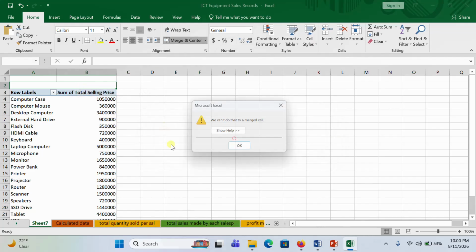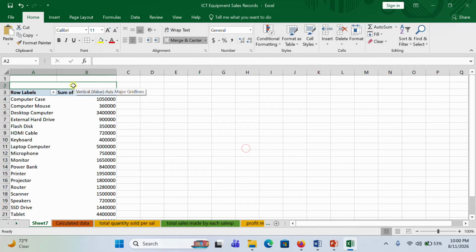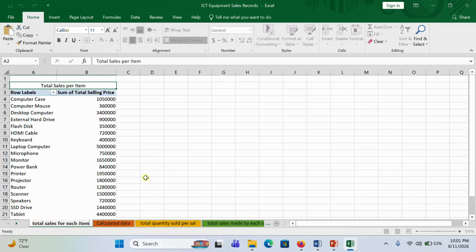This one is there. Okay, total sales per item. Come and rename this sheet here, total sales for each item. Good. Then come and work on your title the way you want. You can even bold it.